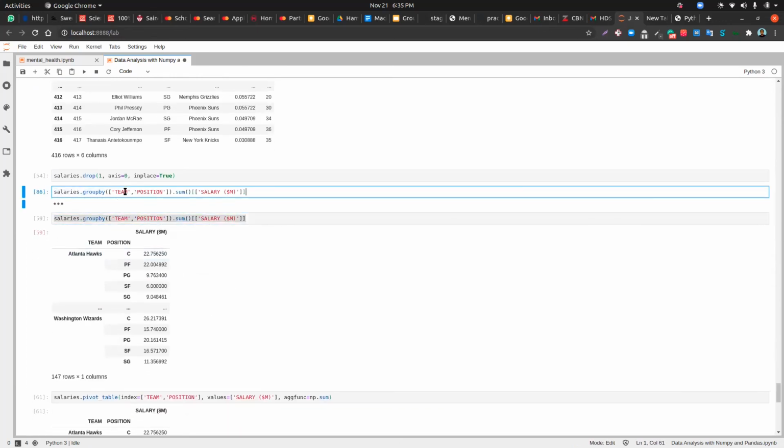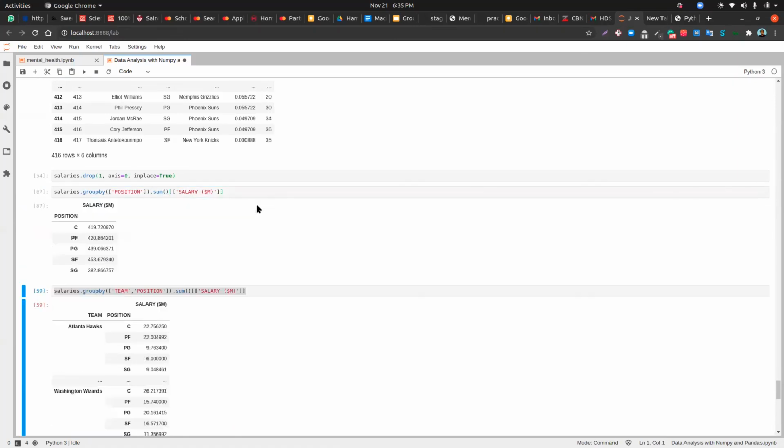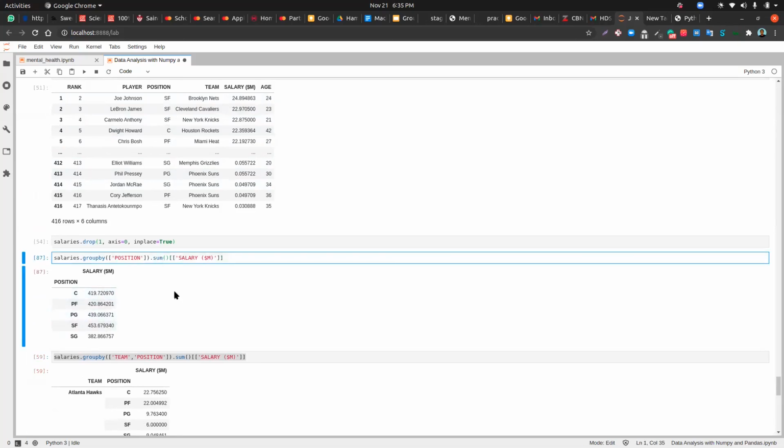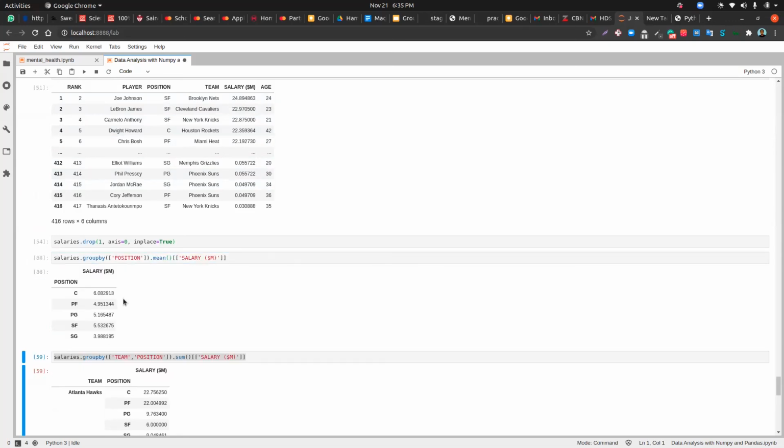paste it here, and I want to check for only position, not team. So I want to get the position and the sum of their salaries. This is what I do. It gives you the different positions. So you have only five positions here, and this is the total salary. If you want to get the average salary of each position, you pass mean. So mean gives you the average salary.